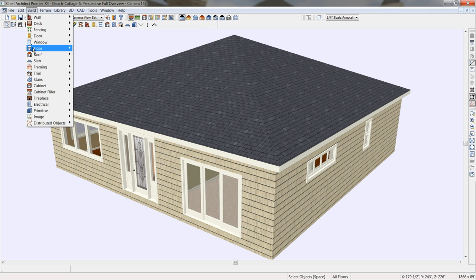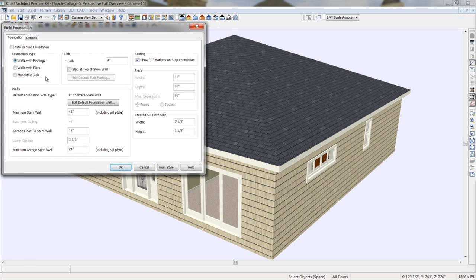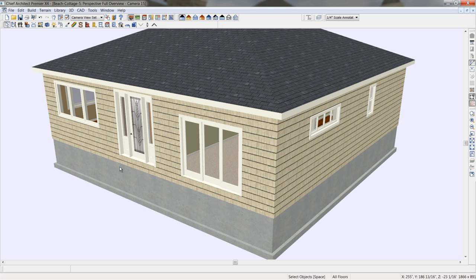Let's choose that option here from our menu. And I'm going to build our foundation. The options, you can build with a pier, slab, you can build a full basement, or you can build a crawl space. In this case, I'm going to set my crawl space to be 48 inches. And I'm going to accept the defaults, and I'm actually going to click this button here to automatically rebuild the foundation when we make changes.